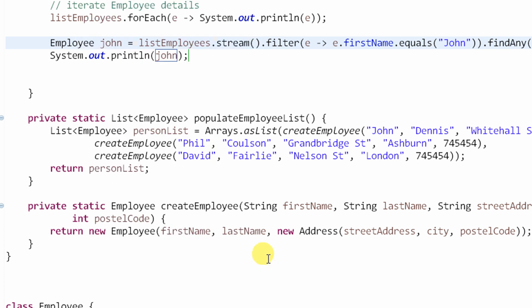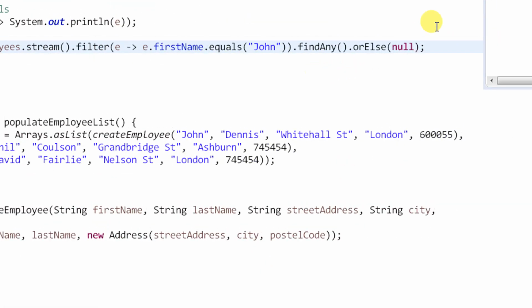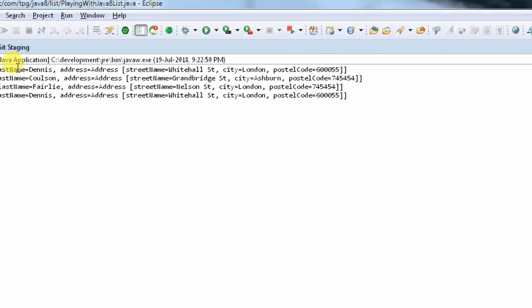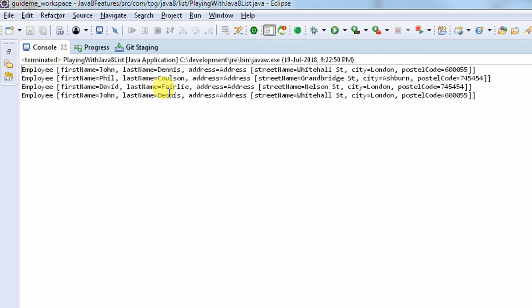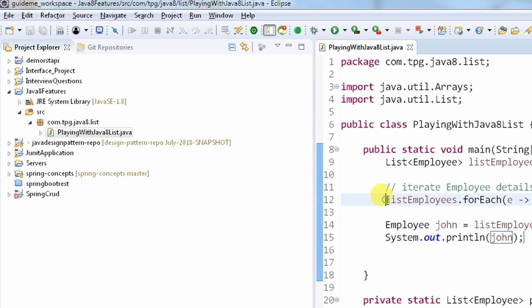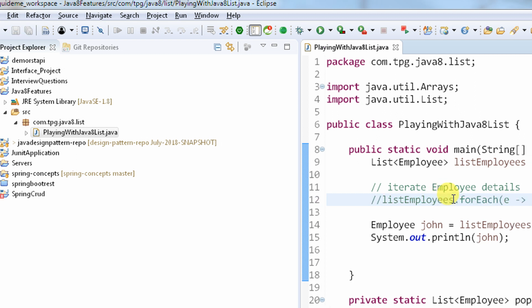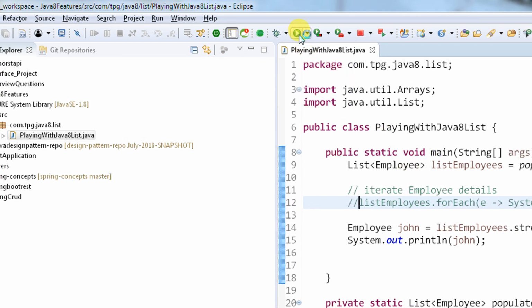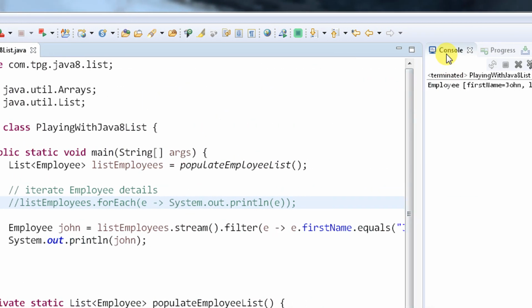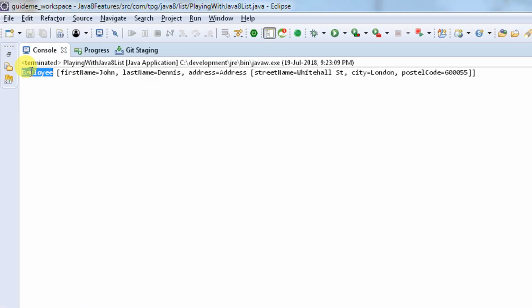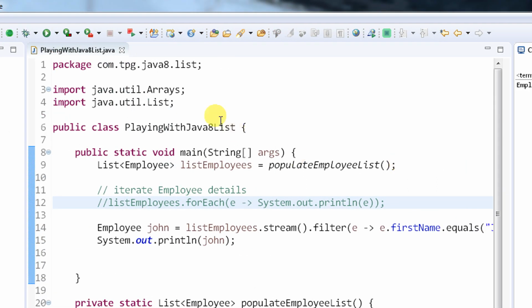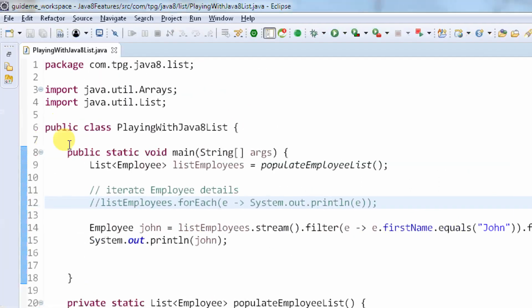Run as Java application. So what is happening? I can see all the employees. The problem is, let me comment out this one. Now run this. Now if you see the console, we have only one employee's information here, which holds John and his information. So this is a simple way to find a specific employee.